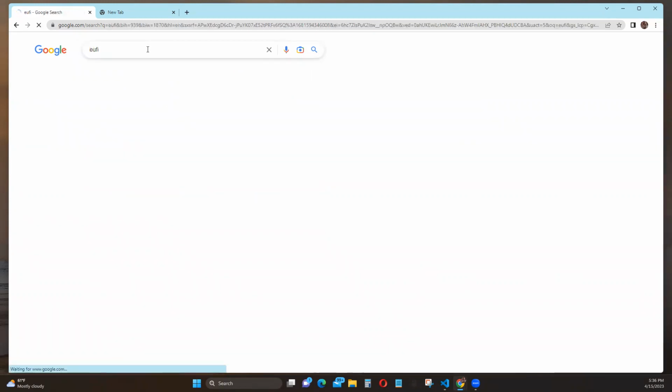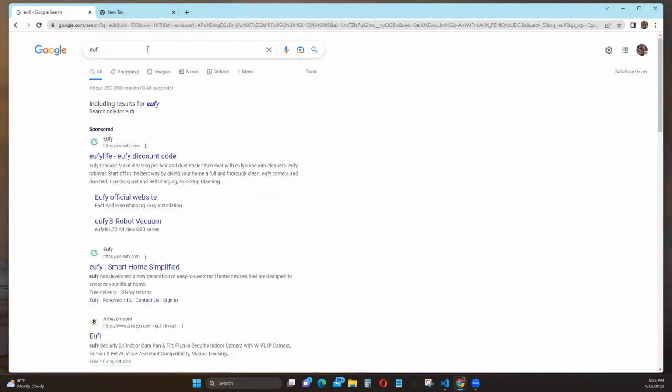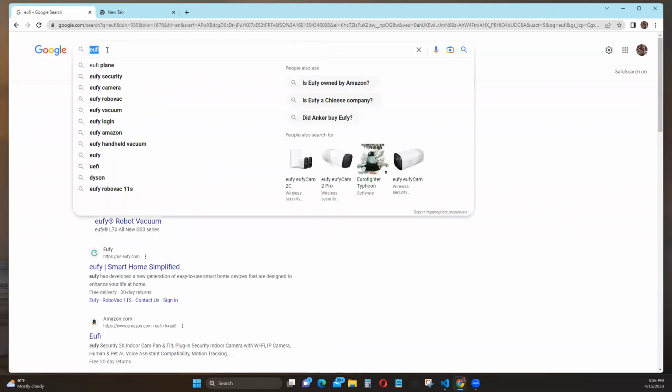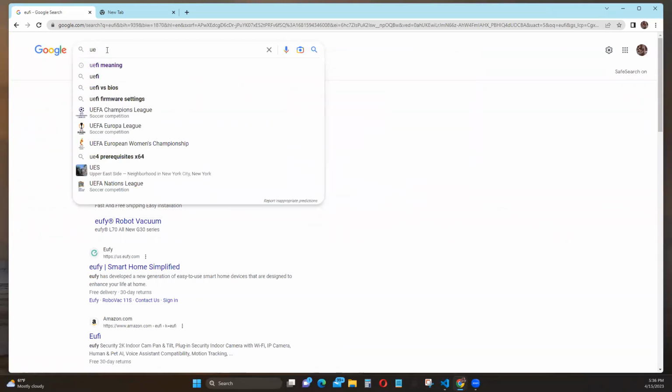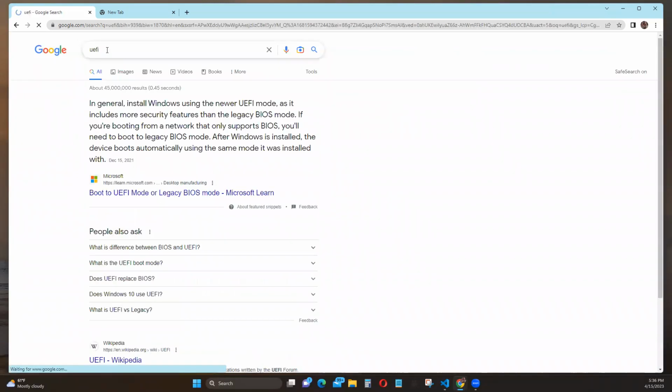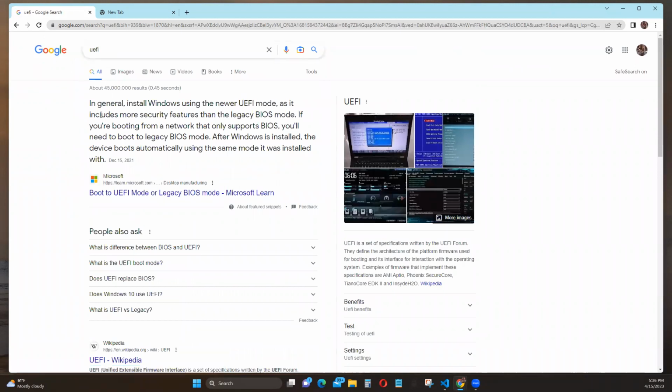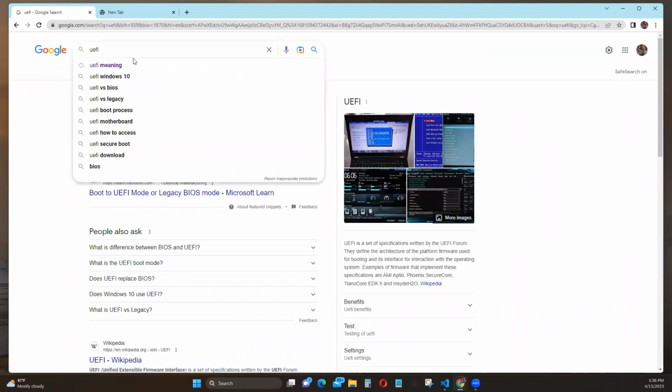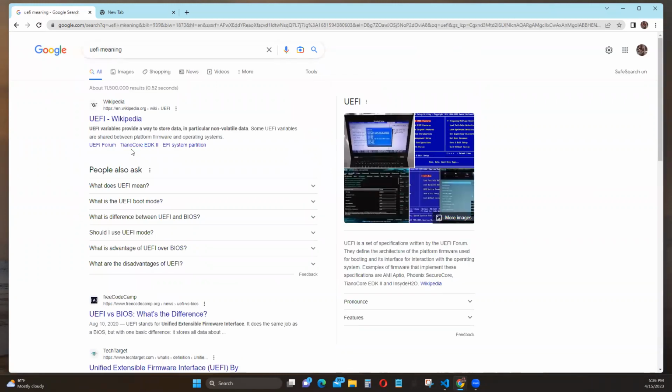Or UEFI. So UEFI, as shown here, is the Unified Extensible Firmware Interface. It's a setup specification written by UEFI.